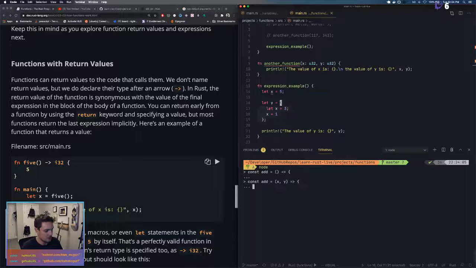And we're gonna do return x plus y. All right, and then I'm gonna call add 4 and 3, we'll get 7. Now, I'm gonna declare the same function, but I'm not gonna put the return. I'm just gonna say x plus y.